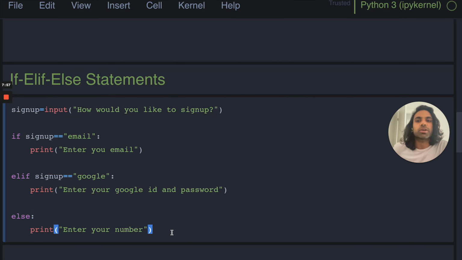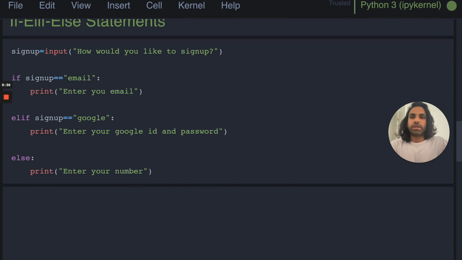So before running the code, let's see how this code is working. First, we are taking a variable and we are taking the data from the user. We are saying this, how would you like to sign up? Then the first condition on the sign up is if the value entered is equal to email, then we are just printing enter your email. So this is how a user will be prompted to enter the email ID. Then again, elif the sign up statement is Google, this statement will be executed. So that would be enter your Google ID and password. And the last statement is otherwise, just enter your number. If you do not want to sign up using your email or your Google ID and password, then just enter your number. Now let's run this code and see the output.